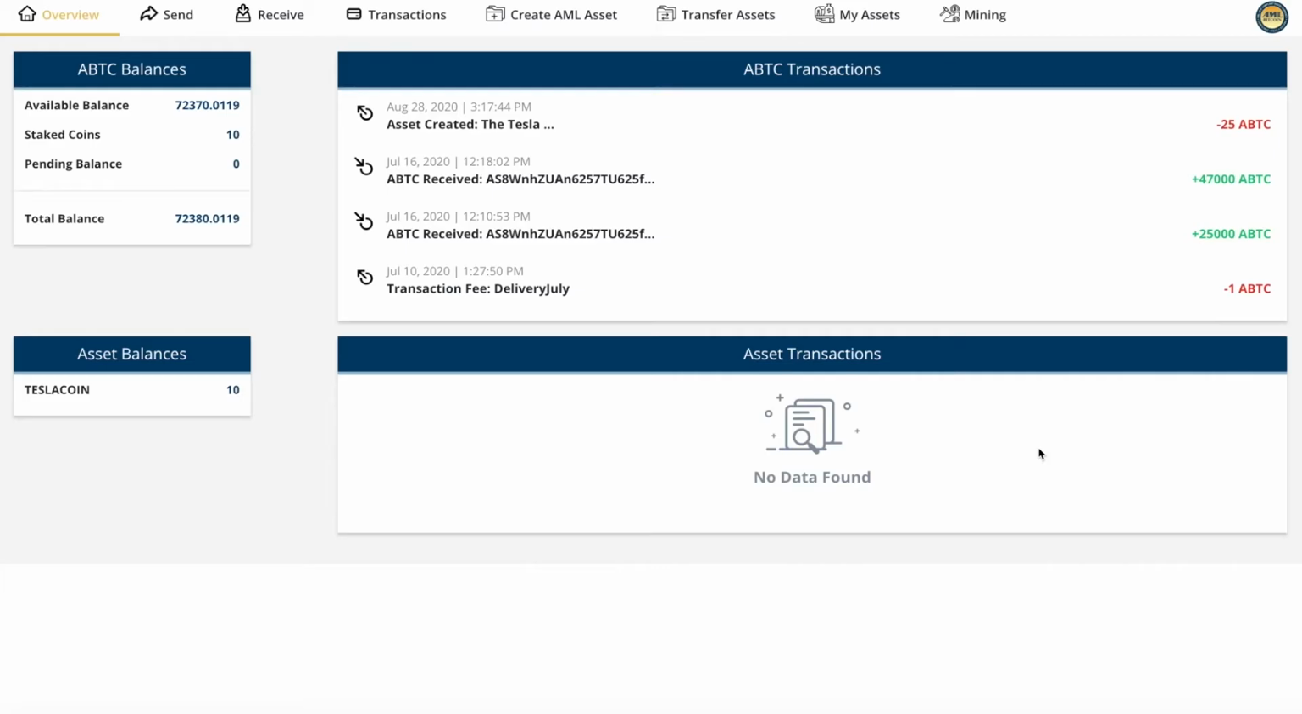Hello and welcome to the next AML Bitcoin tutorial where we will show you how to transfer ownership of your digital asset. Did you know that you can transfer ownership of your digital asset? Well, we'll show it to you in the next 30 seconds.